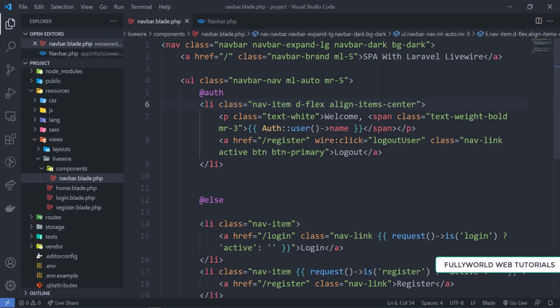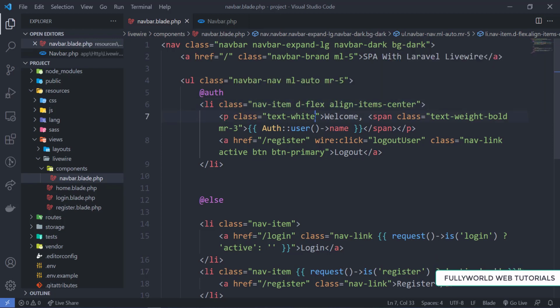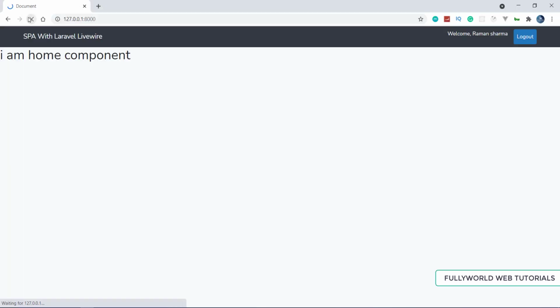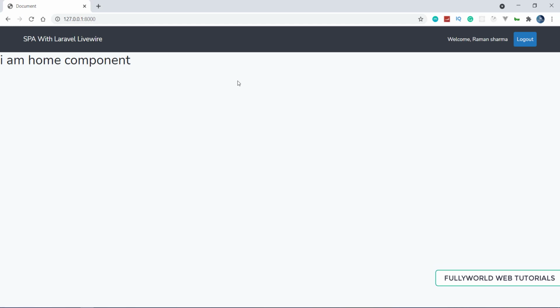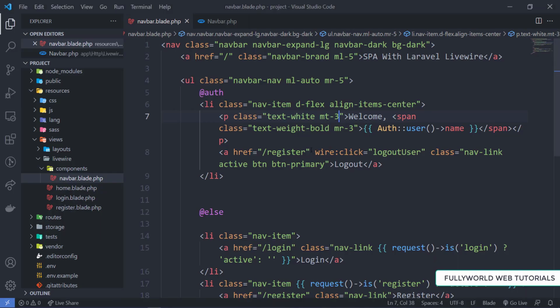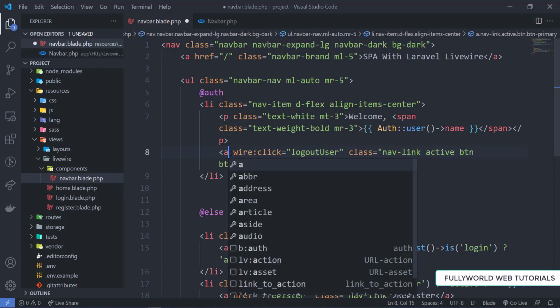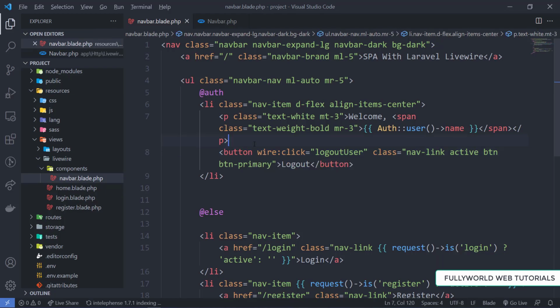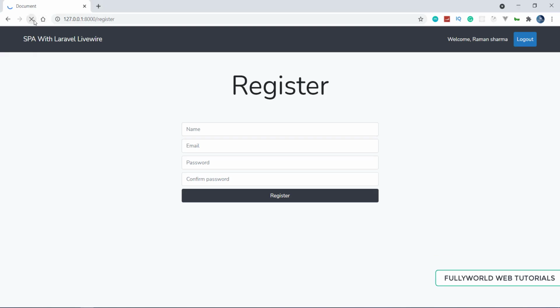So here I'm going to do one thing. Let's add margin top to 3 here, and now reload this. See that now it is at the center here, but whenever we click on login, our login is not working. It is just redirecting us to register. So here we don't need this href. Instead of this I'm writing button here, and now reload this. So we are getting the same functionality.